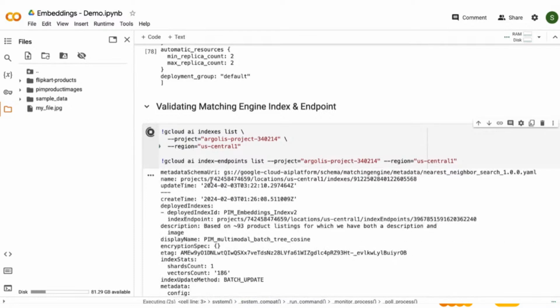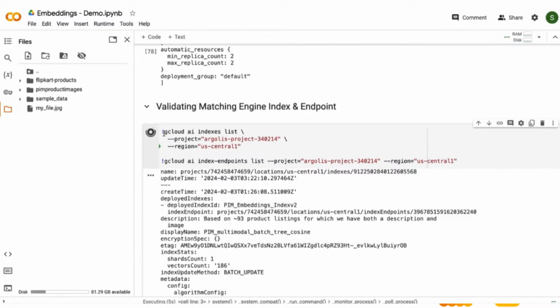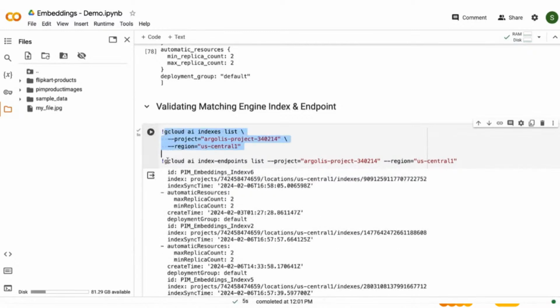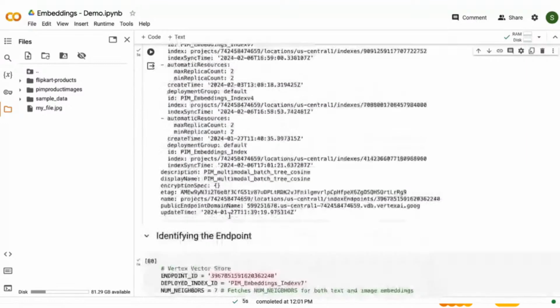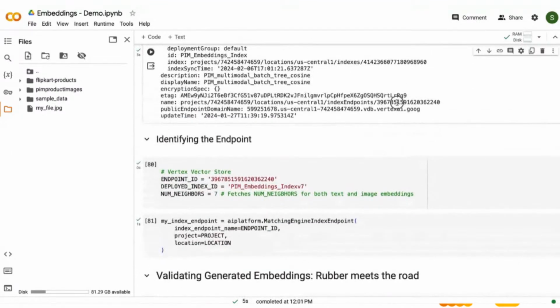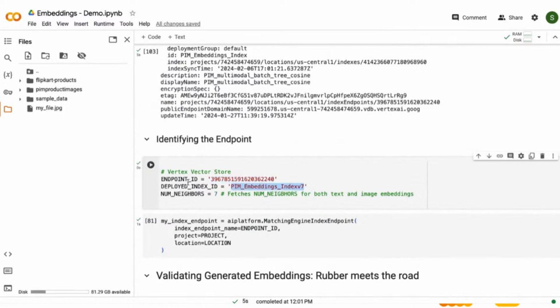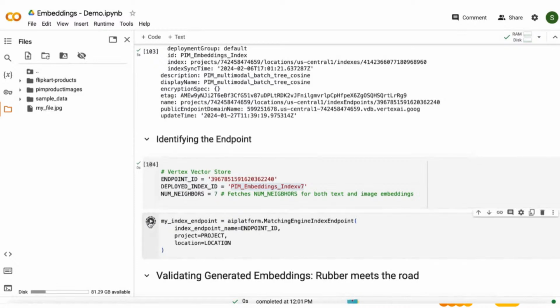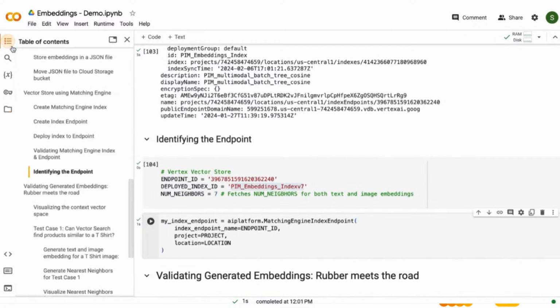Now that we have the indexes created and the endpoint created, let's see what indices and endpoints are available. We have some commands here that you can run to look at these indices and endpoints. That is the endpoint ID, which we'll use for identifying that endpoint, so go ahead and store that in a constant. We'll also be calling this deployed index ID PIM endpoint index 7. We'll reuse an existing endpoint index for our demonstration purposes. So now we have an index endpoint created.